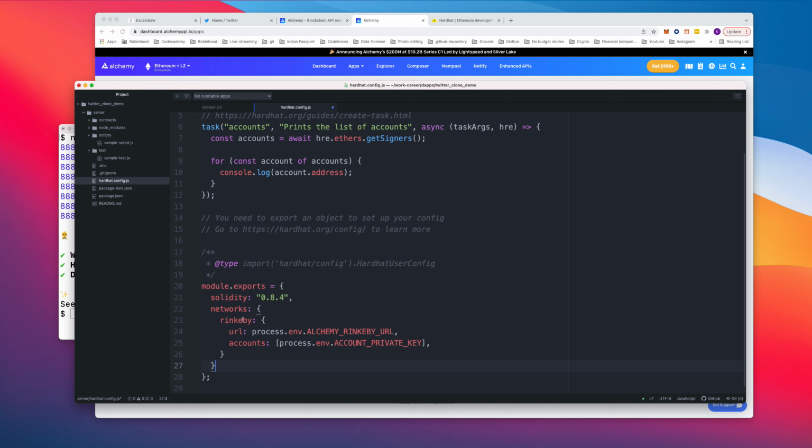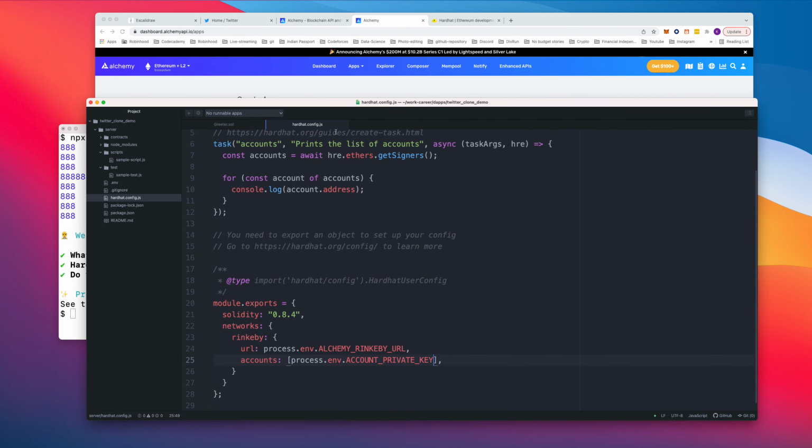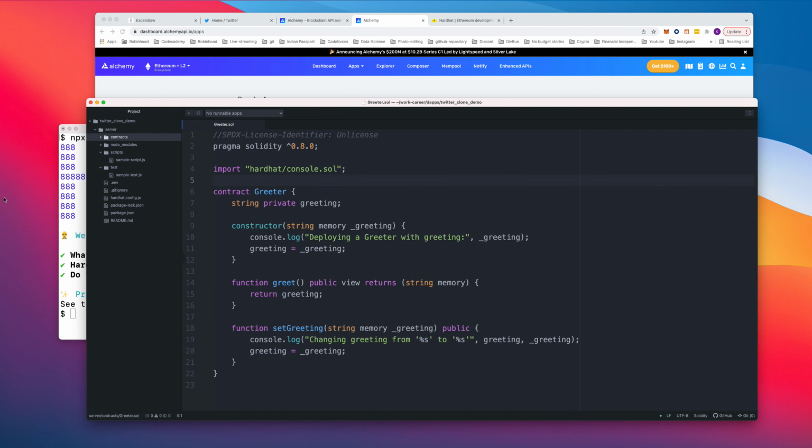So we need to tell it that the network is going to be rinkeby, the Alchemy URL that we specify here in order to interact with the Ethereum blockchain is the one which we created, and the accounts is gonna be the value that we just now got from our MetaMask. That's done. We can just close this file and you don't need to worry about it again.